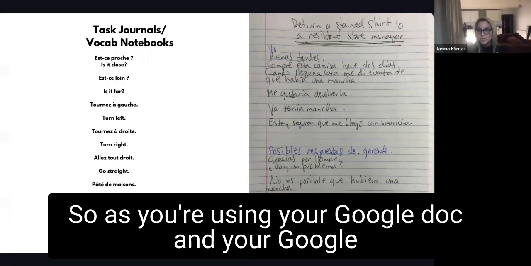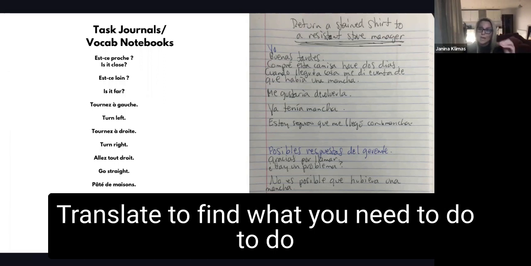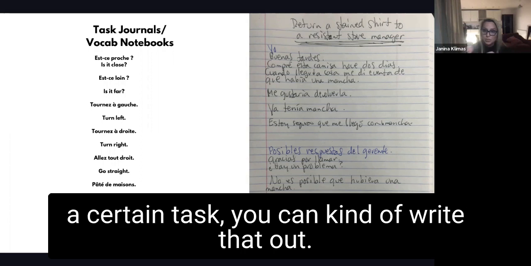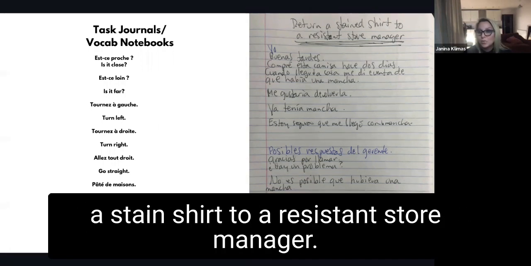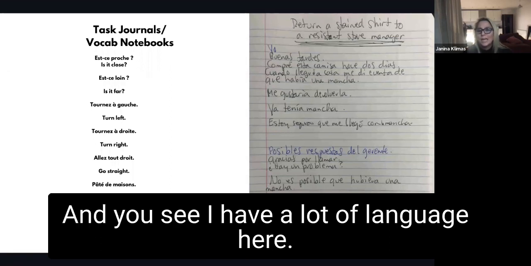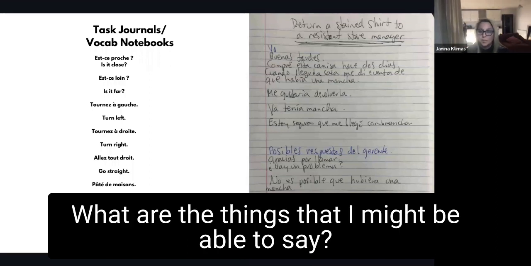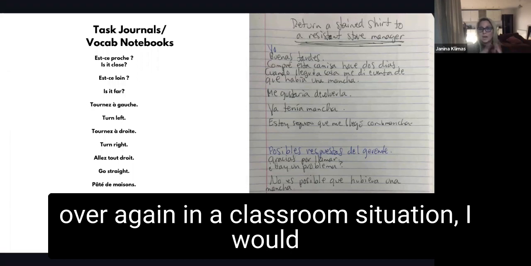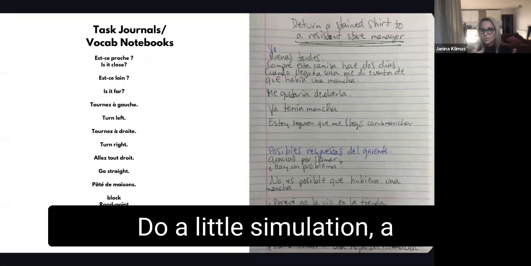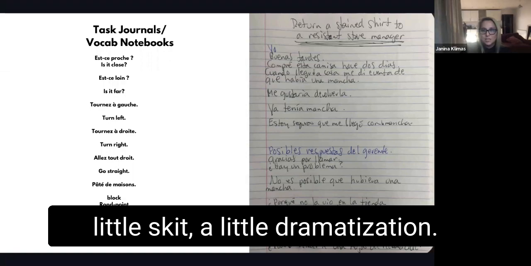So as you're using your Google Doc and your Google Translate to find what you need to do a certain task, you can write that out. You see here, this task is returning a stained shirt to a resistant store manager. And you see I have a lot of language here. What are the things that I might be able to say? How could I do this with a lot of politeness? And again, I can practice these over and over again. In a classroom situation, I would have them do something with it, right? Do a little simulation, a little skit, a little dramatization. So fantastic.